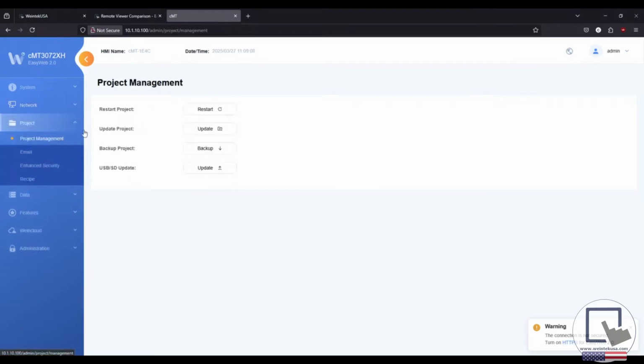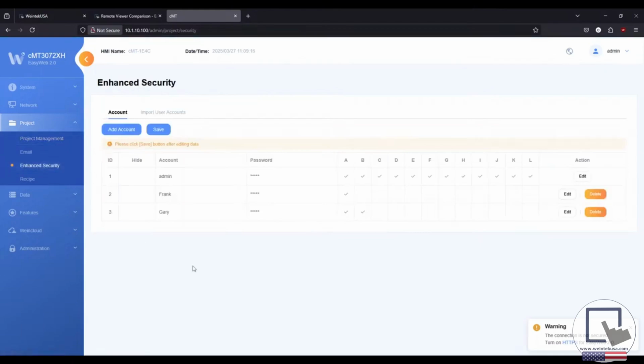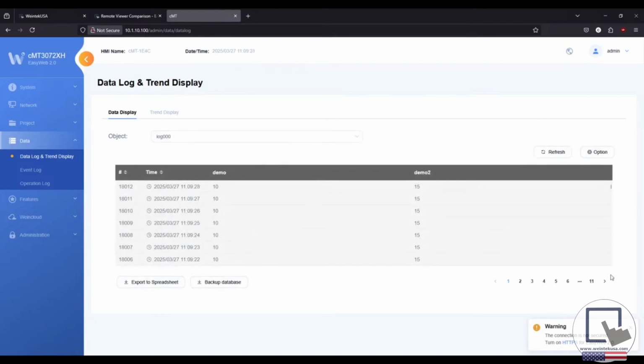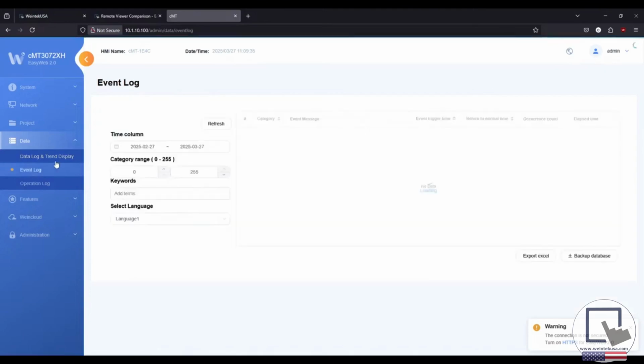Within the Project tab, we can restart, update, or back up a project. We can assign users permissions or take them away within the Enhanced Security tab. And then within the Data tab, we can take a look at sample data within the project. You would have to set that up first, of course. Data sampling. We can look at alarms within the Event Log tab.